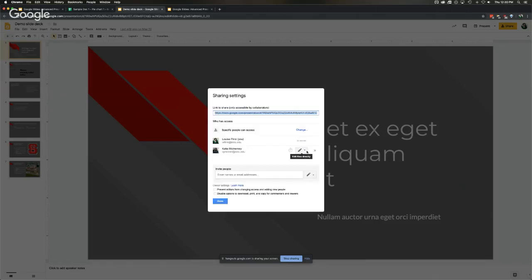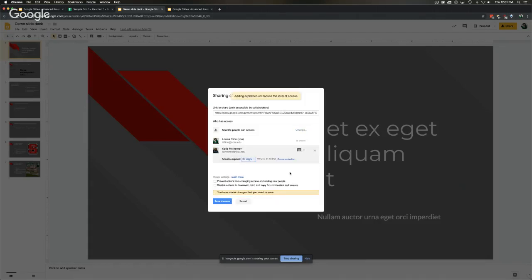Katie already has access to this file. I can change her access after she's already been given access. So she's an editor. I could change her to be an owner or to comment or view. Right here at the bottom, this is pretty cool. Set expiration for comment and view access only. So if I click set expiration, it automatically changes her access from edit to comment.